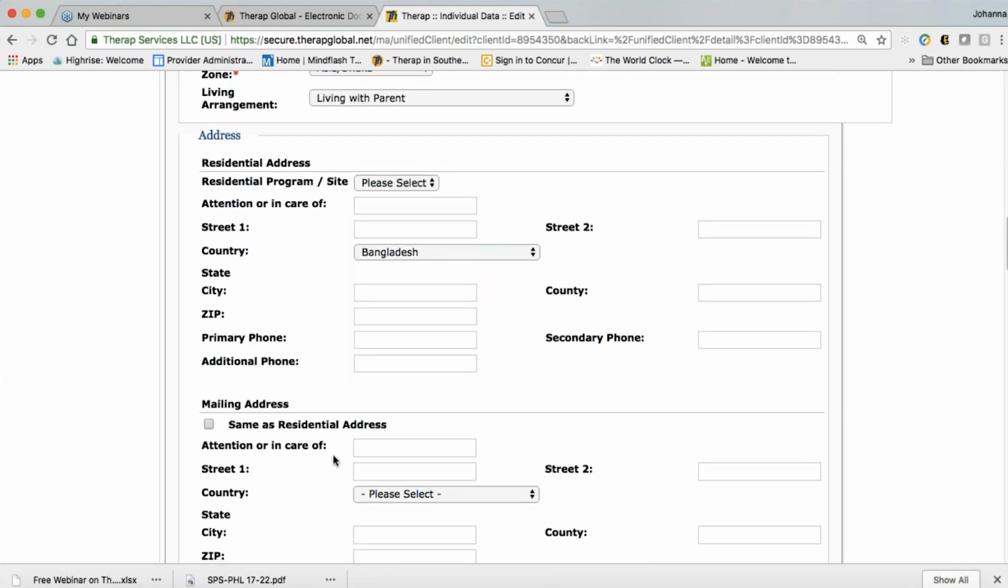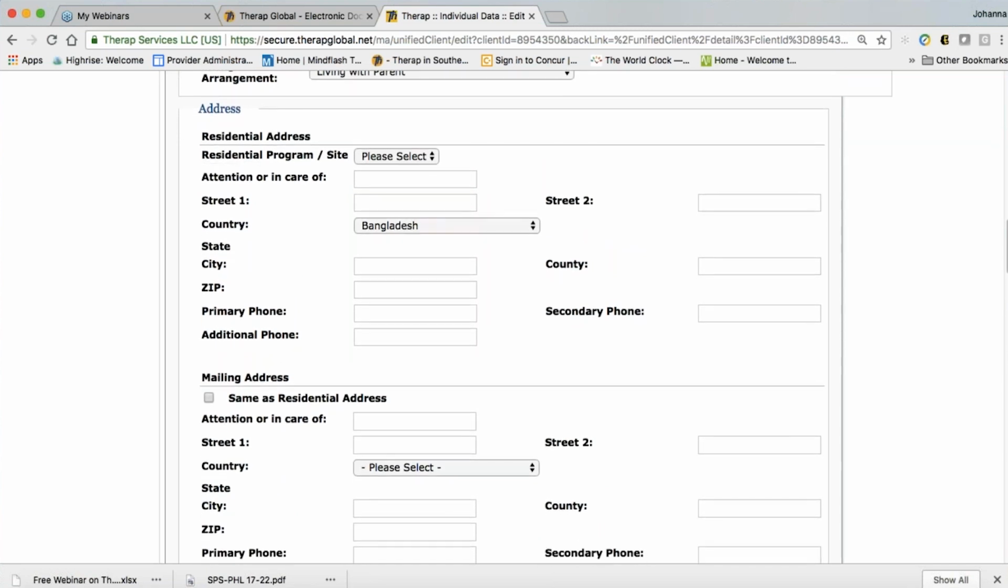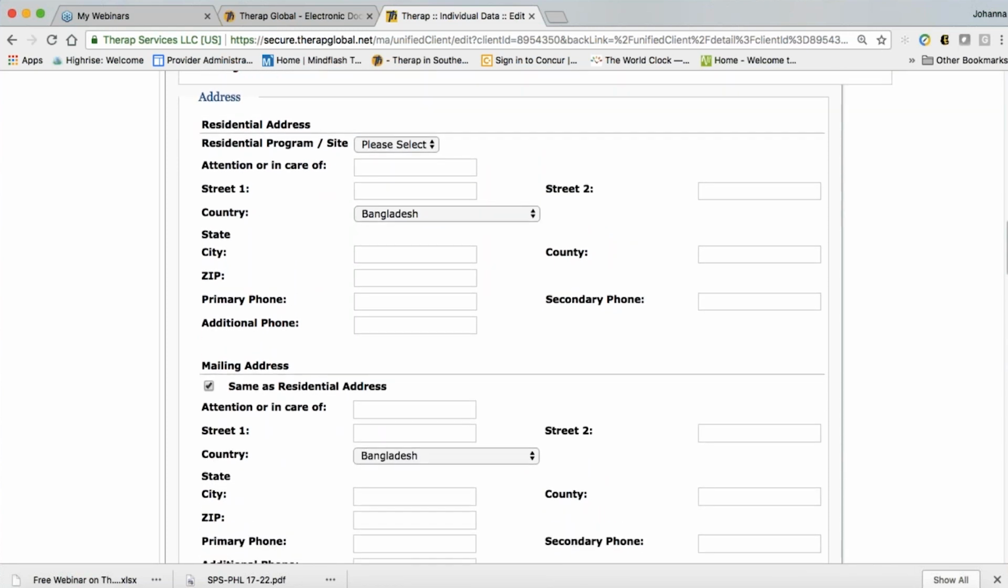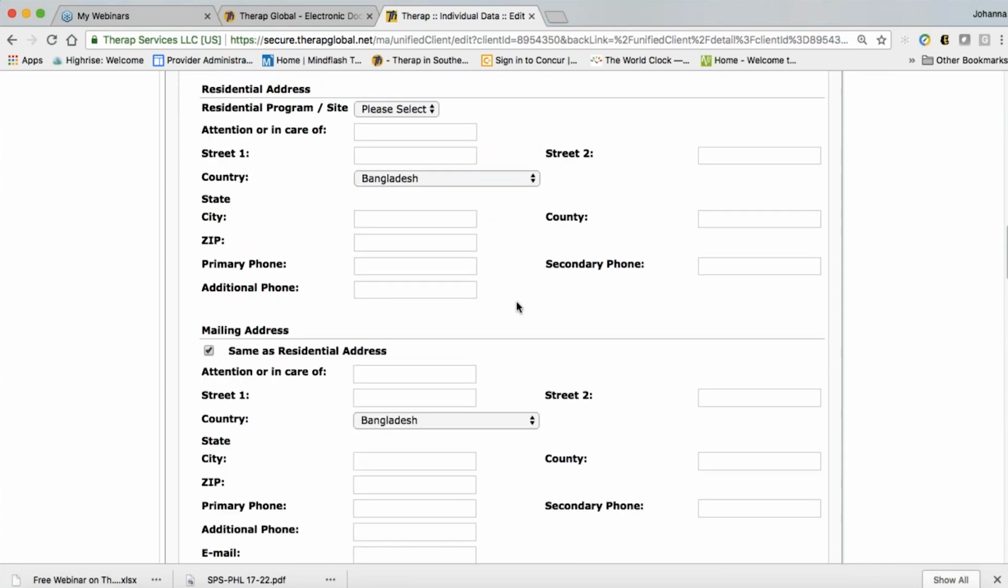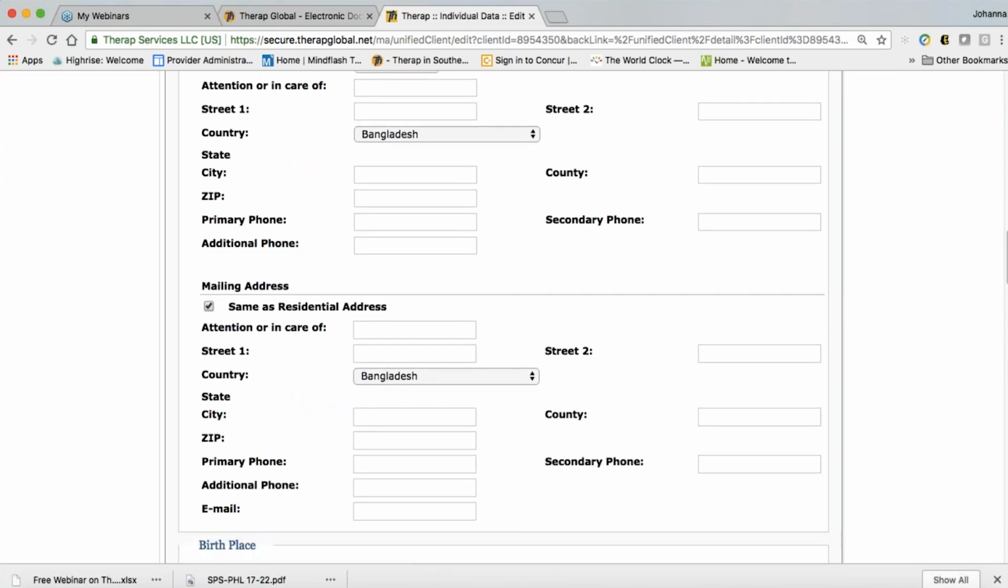If they have the same mailing address as their residential address, you can just click this box right here and it's going to pull that information. If it's somebody that their residential address is one and their mailing address is another, you've got the option to put in two separate addresses. For the sake of time, I'm not going to fill all this out, but you can see how that works.